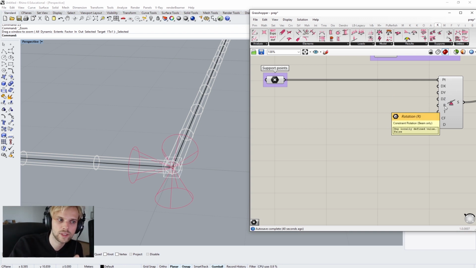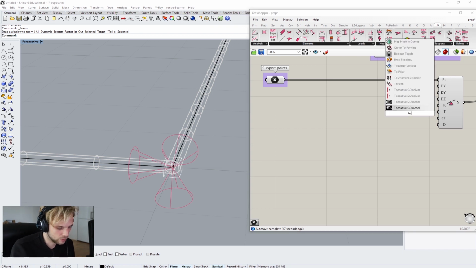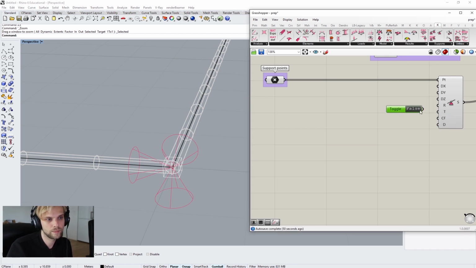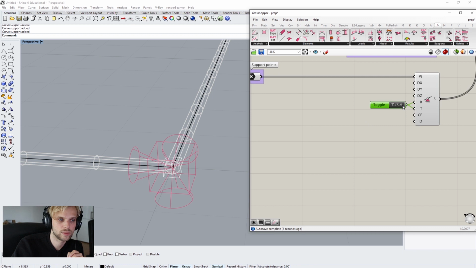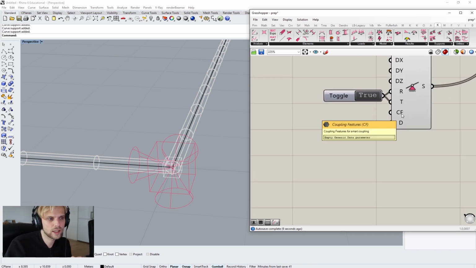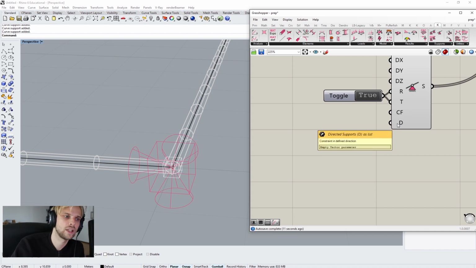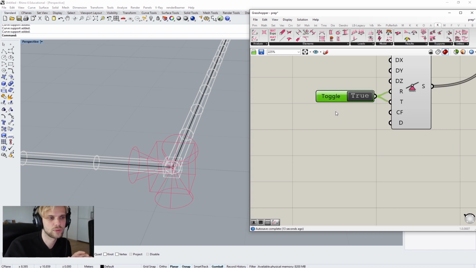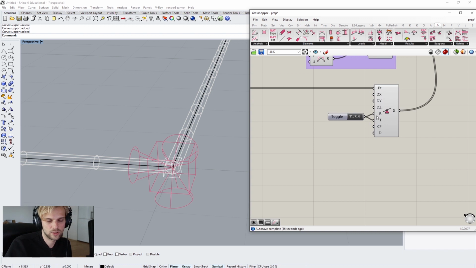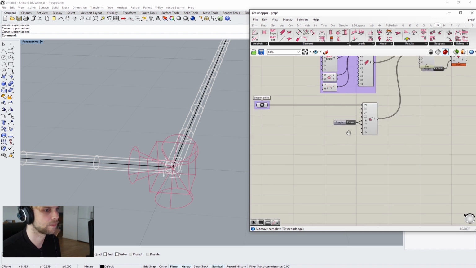Then you have constrained rotation and constrained torsion, right? We do want to constrain those two things. So I'll add a Boolean toggle, and I'll constrain rotation and torsion. True. Yes, so I set the constraint to true. Then we have coupling features and direct supports. We don't care about those. But in this case, I do want to constrain both torsion and rotation.